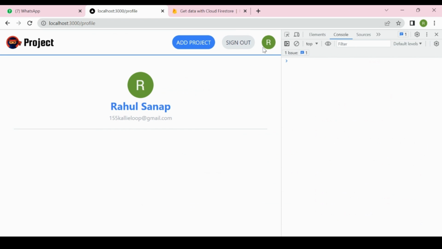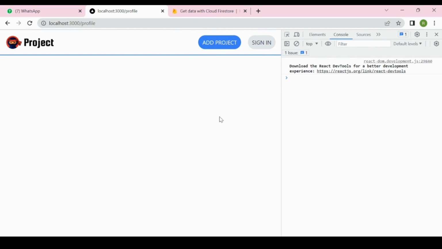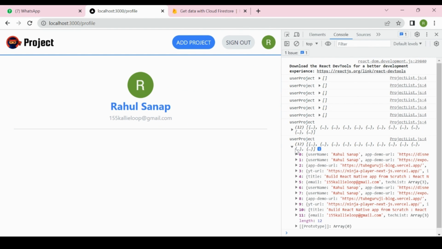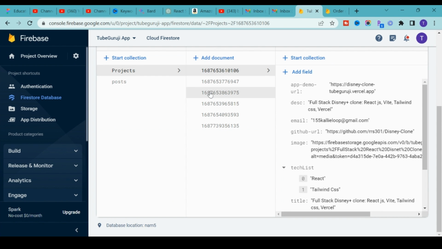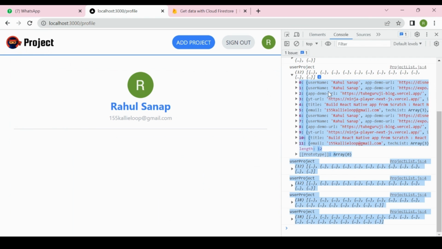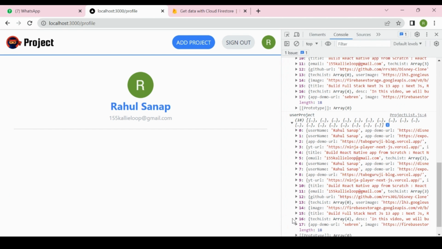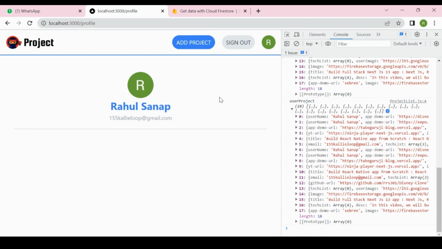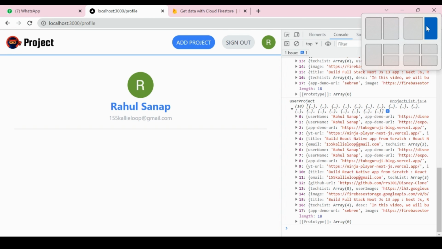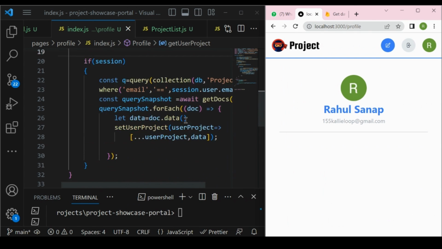Now if I refresh the screen, and if you see in the user project we got 12 projects, even though we only have 6 in our Firestore, if you see 1, 2, 3 and 3 to 6. So what is the issue, what's the reason? Sometimes when the user session changes, it keeps executing our useEffect, and because of that we are pushing the data into our user project state.